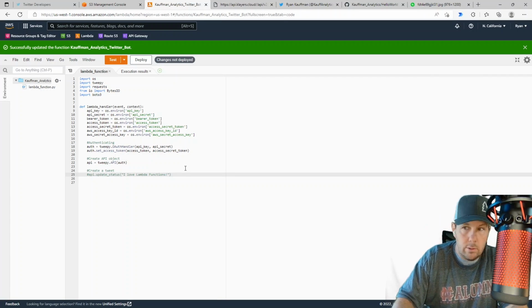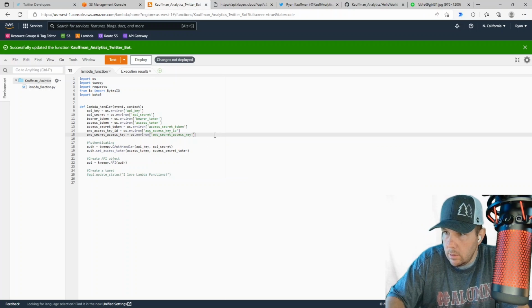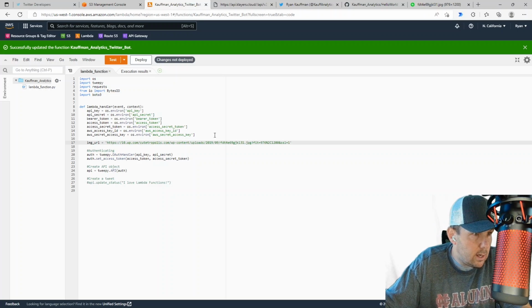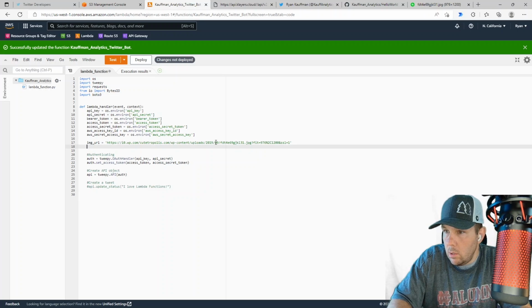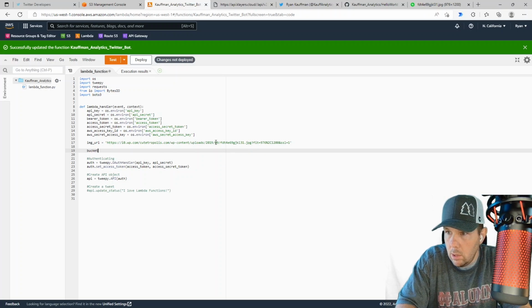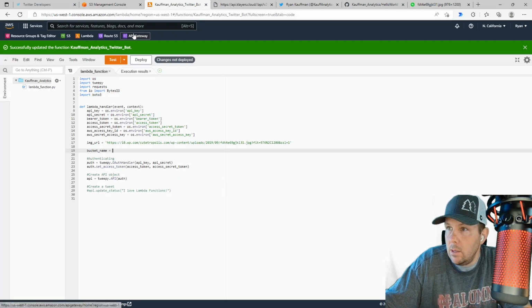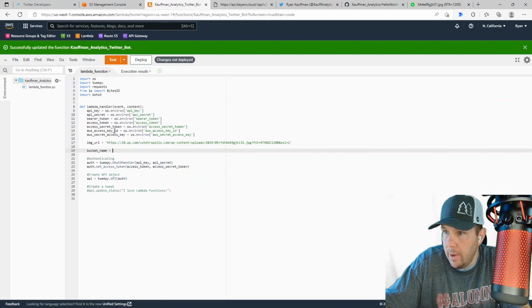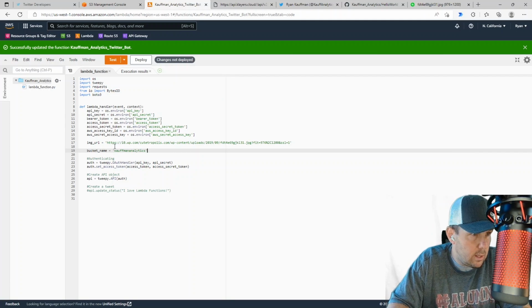And I'm going to call this my image URL, and I'll put that right there. And we need to define the name of the bucket that we created a little bit ago, and I called that Kauffman Analytics. So I'm going to copy that and paste that as a text string here.